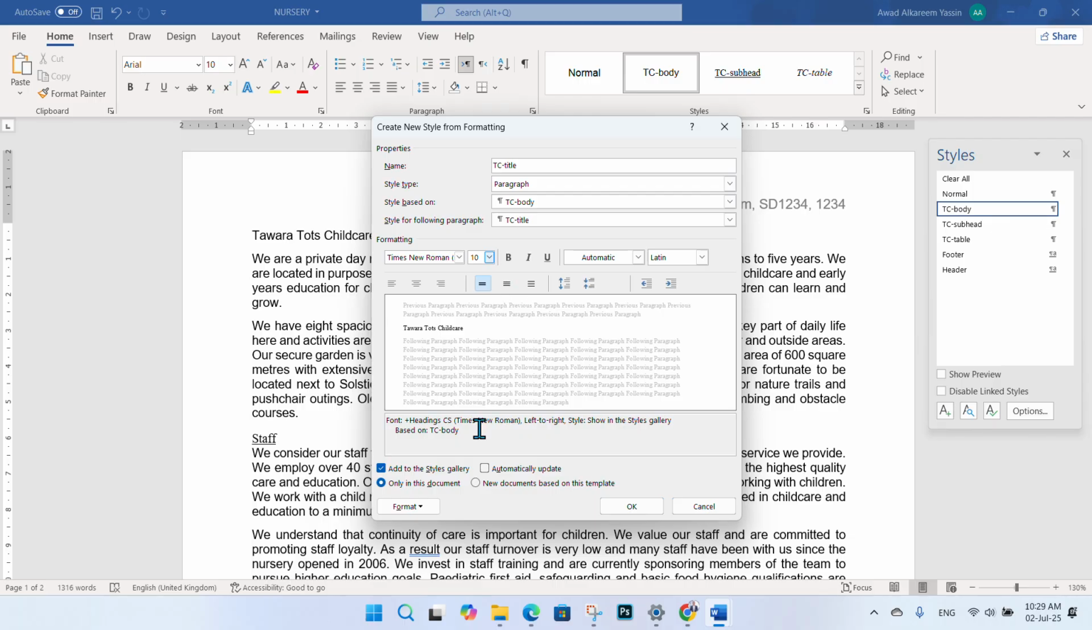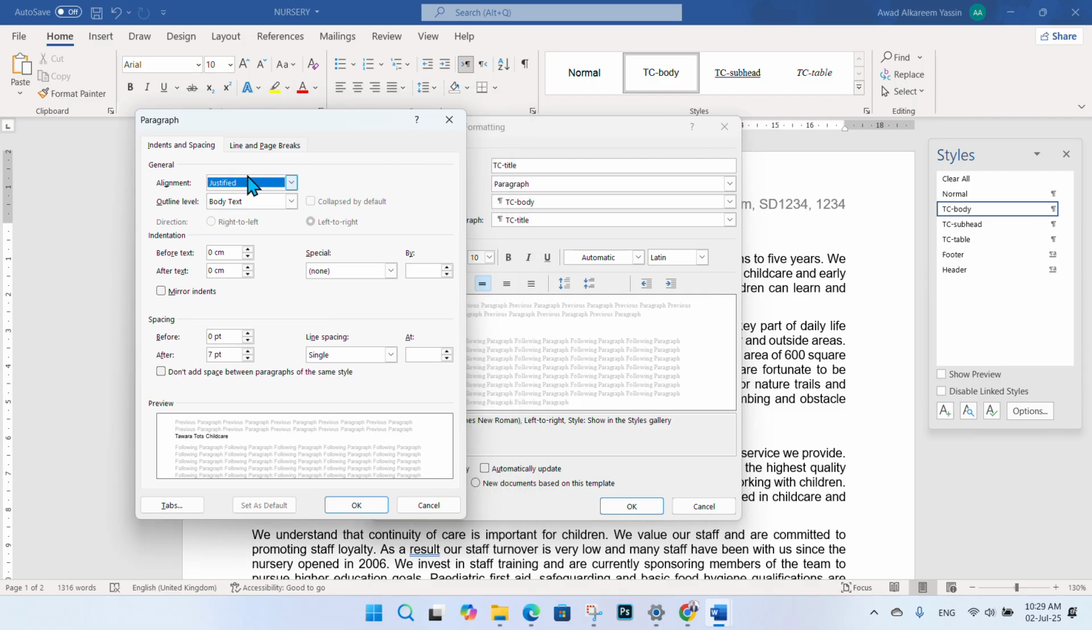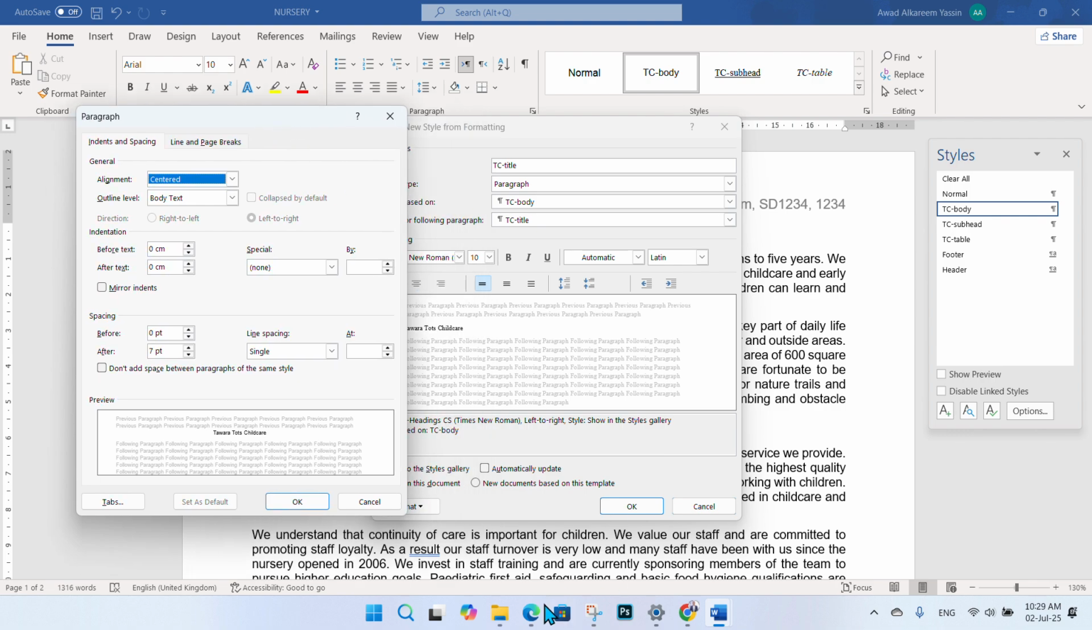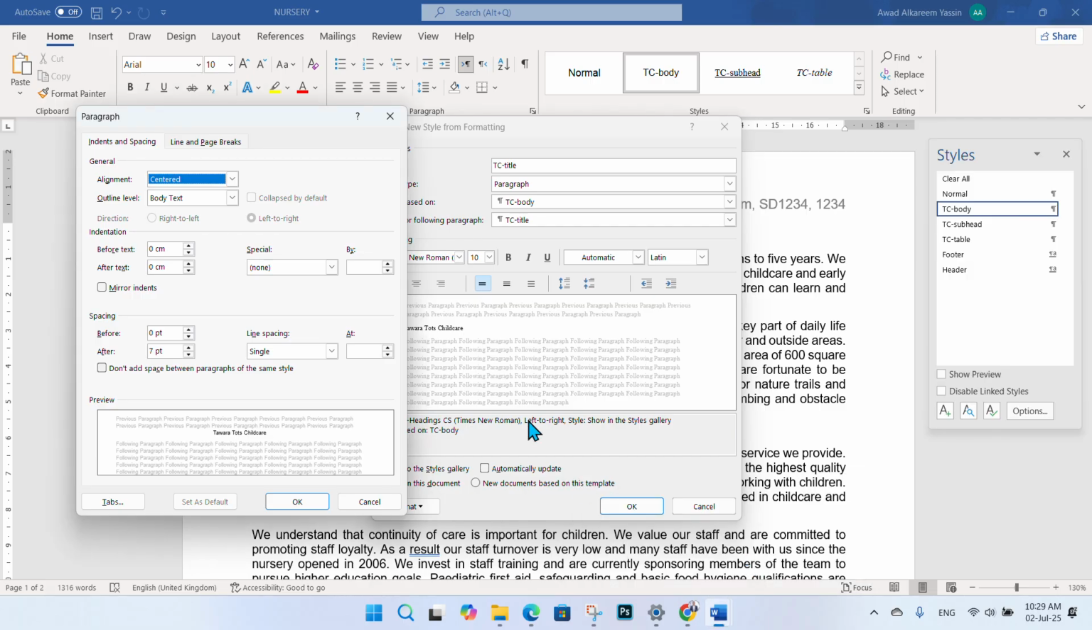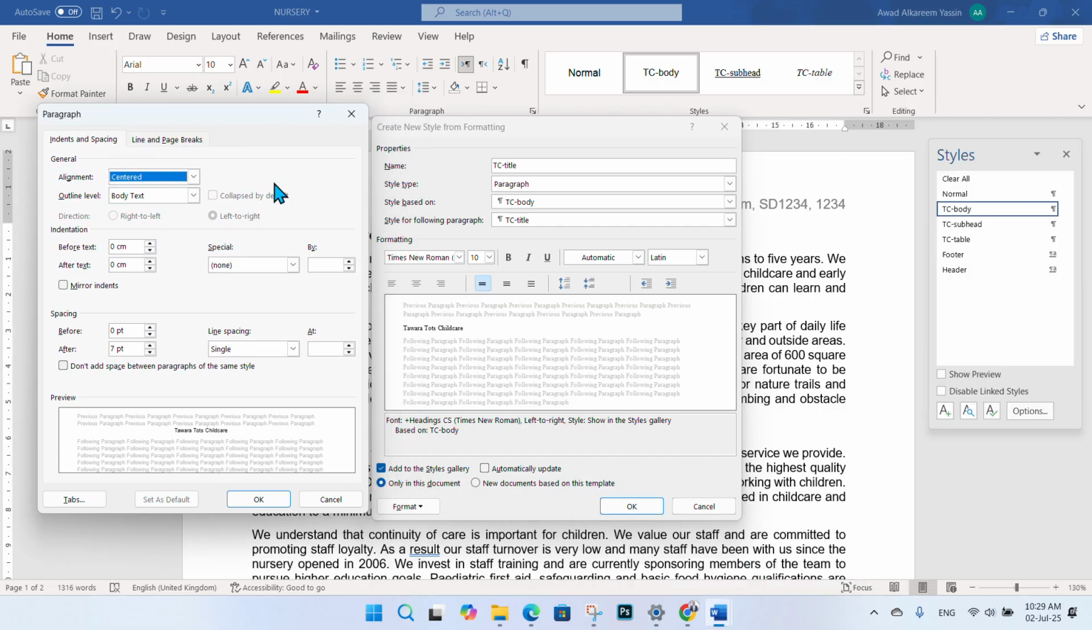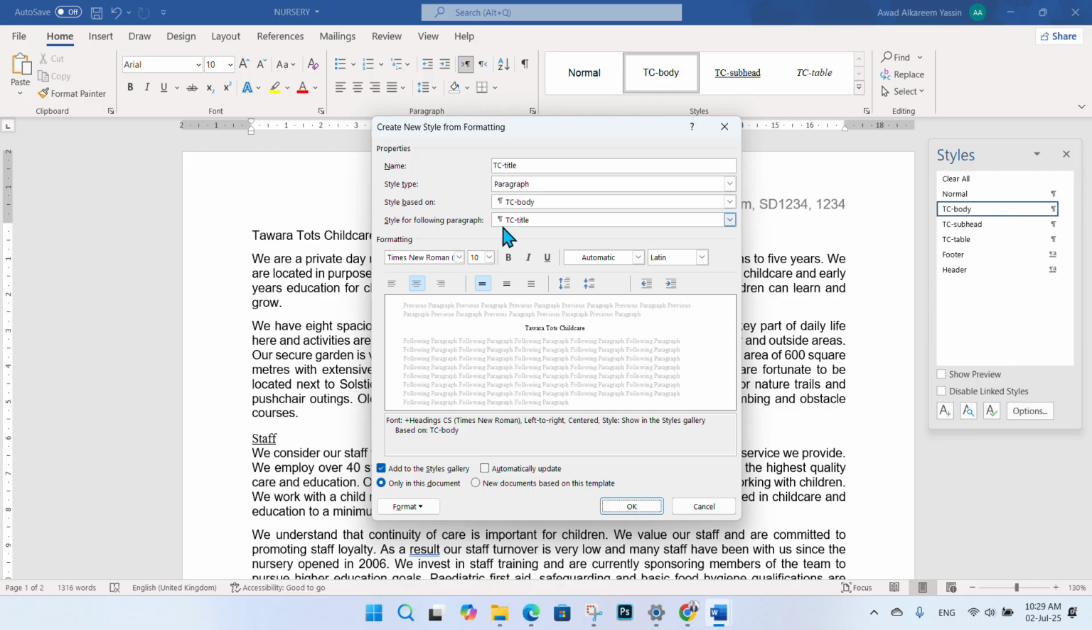It works from here, but make sure that you use the paragraph option here from format, paragraph, and then the alignment is here, and then the alignment is centered. And then enhancement, we have bold and italic.